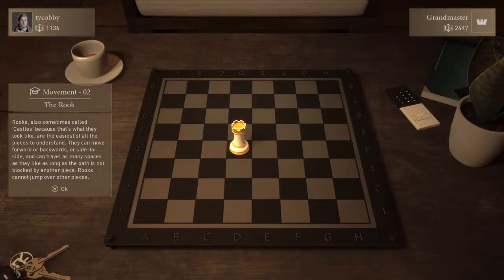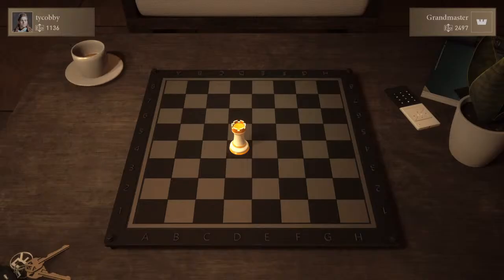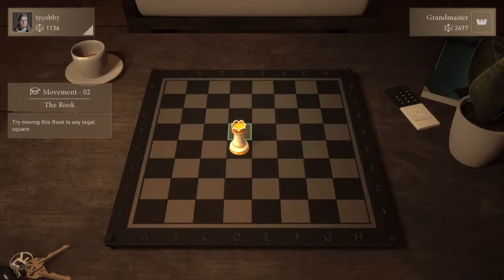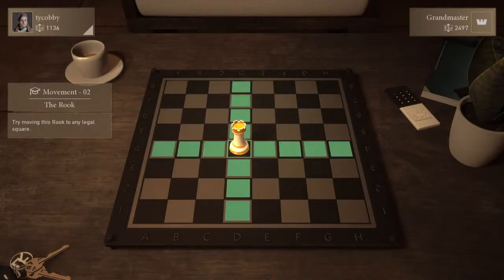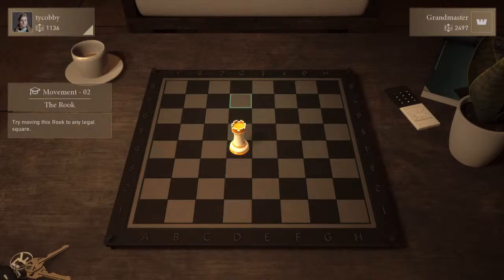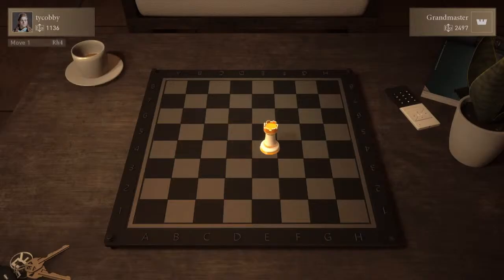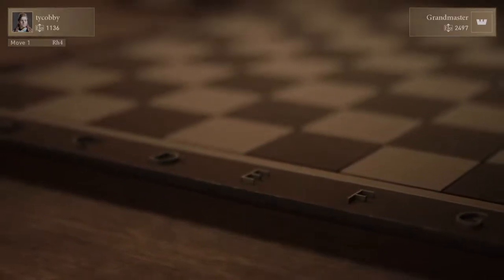Now in movement 2, you can learn how to move the rook here. This is going to be the rook. Now the rook can only move up and down and left and right. But it can move up one full file. It can move all the way up a full file or all the way up a full rank. So let's see. You want to move to... We'll just move it here. There you go.